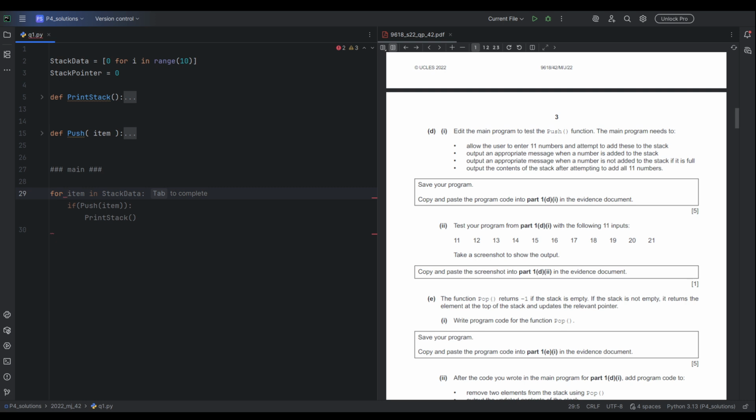Let's try this. So for maybe i in range, they're saying 11 times. For 11 times, we have to get the item from the user. int input enter stack item, and then we're going to attempt to push it onto the stack, and we'll get a response back. Response is equal to push the item. So if the response is equal to true, or we can just leave it like this. If the response is true, then we'll say print item, or let's use an f-string.